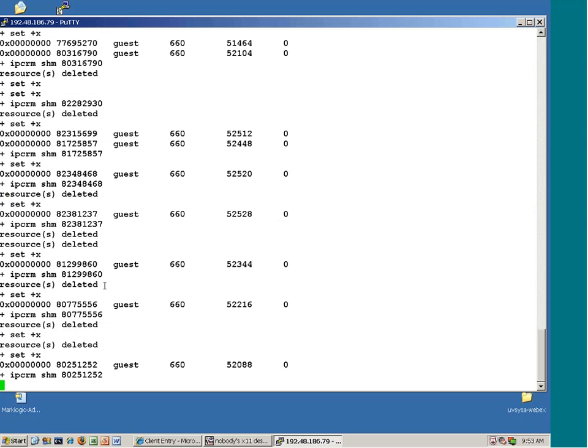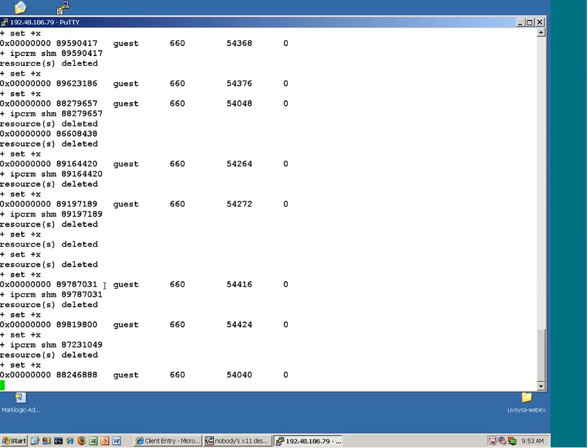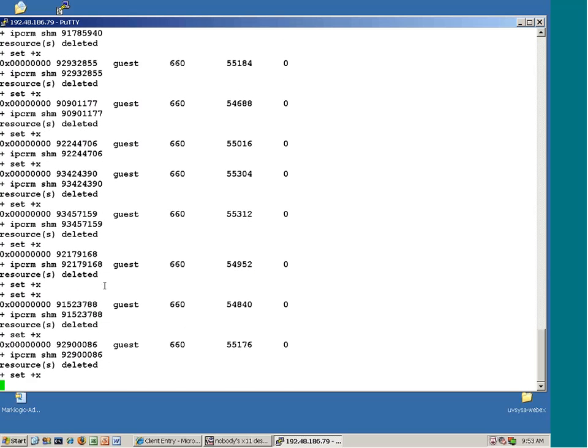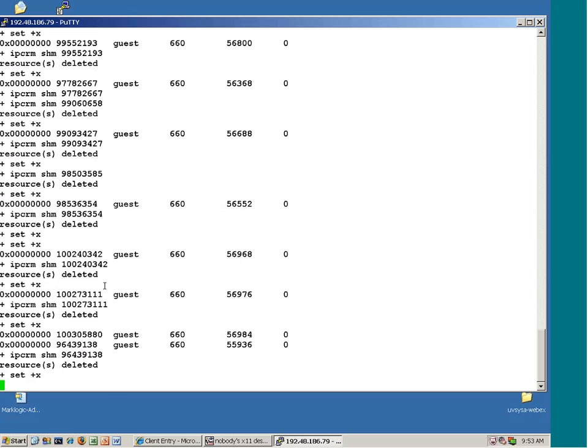So I'll show you the script here in a minute. Some sites will put this as a cron event to clean up unattached shared memory segments. But again, you need to know your workload. It is up to the program to release shared memory segments when it's done.